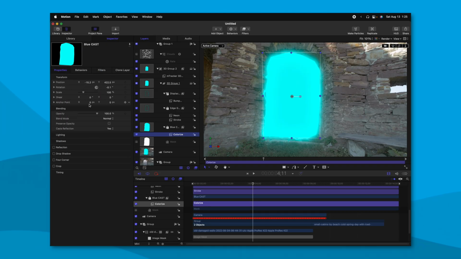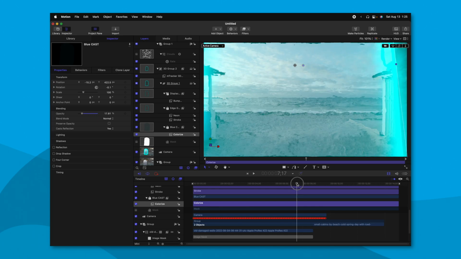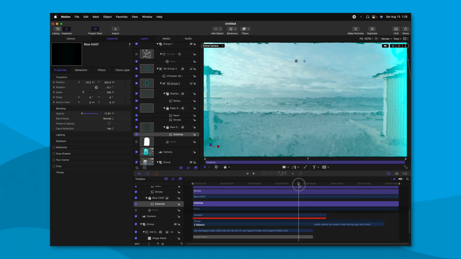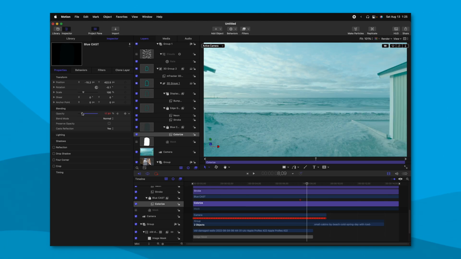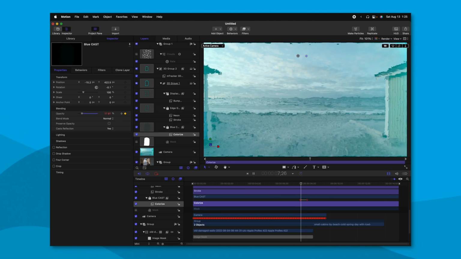From there, we can go into our property settings and just bring the opacity way, way down. And now, as we're entering the portal, we'll go ahead and create some keyframes so it fades away. So I'll click add a keyframe here, and then we'll go ahead and drag that to zero. So we should now have this effect fade out.